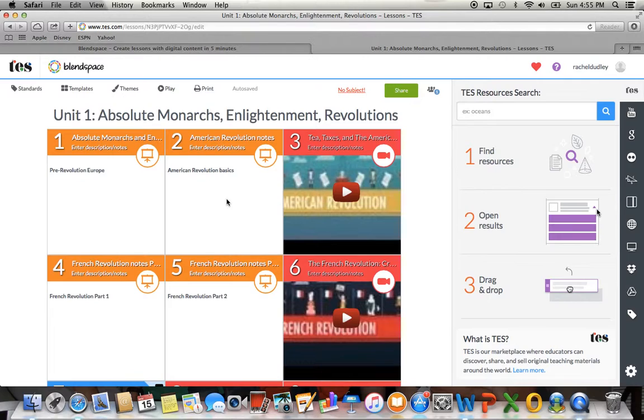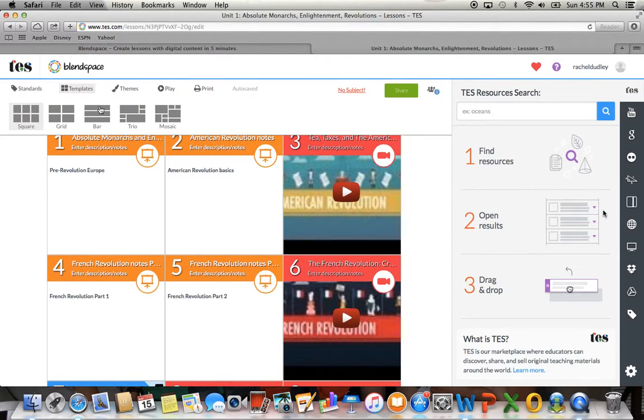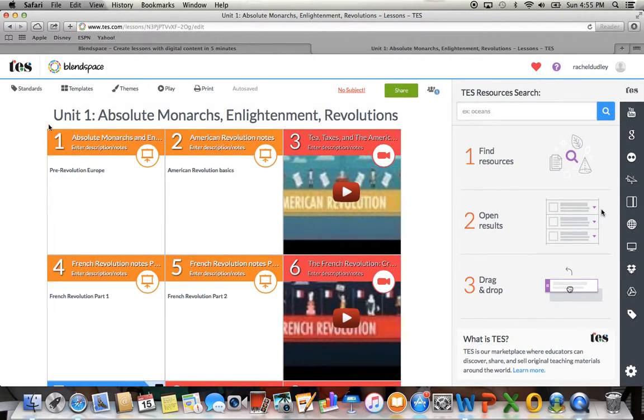and here you can see at the top, I'll go over this. These are the links to the Common Core Standards, so if you wanted to link it to Common Core Standards, you can do it through there. The templates allow you to change how your Blendspace looks. I usually like things to be pretty clean, so I usually keep it pretty basic.